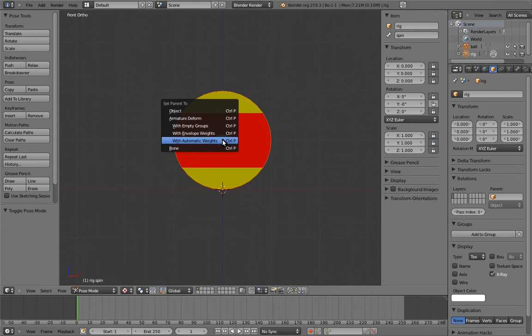When you're parenting an object to a bone, there are many ways to do it. I'll just explain 2 of them for now. The first item on the list, object, means that you want to parent the ball to the armature object, not the bone.